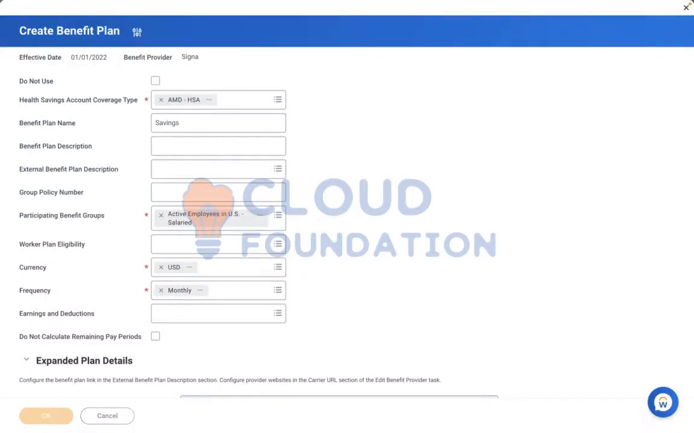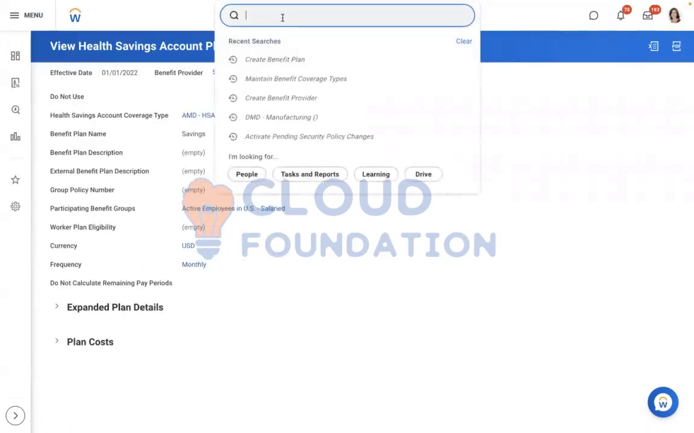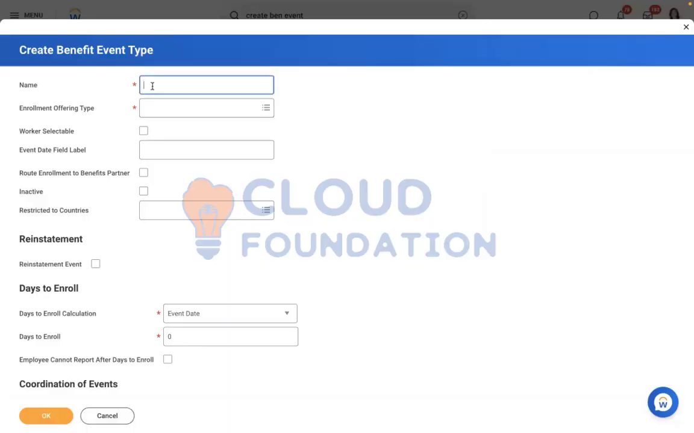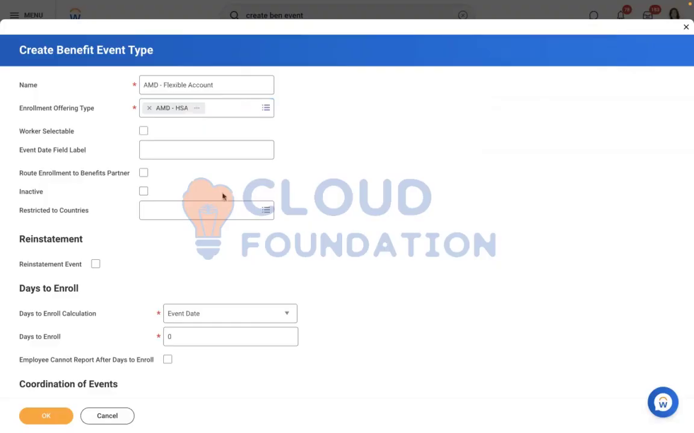Okay, save this record. Event. Very good. Create benefit event. A reason should be selected. So AMD, let's say, let me get flexible offering HSA AMD restricted to USA. Okay.